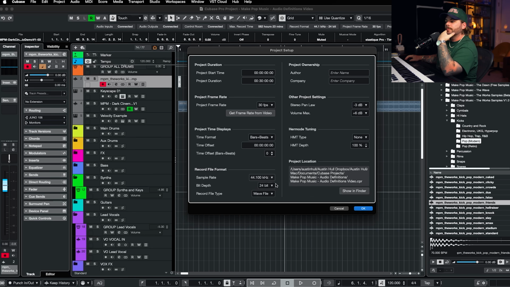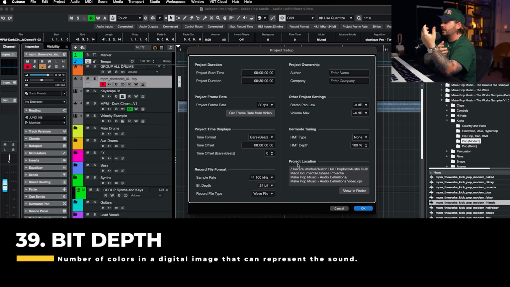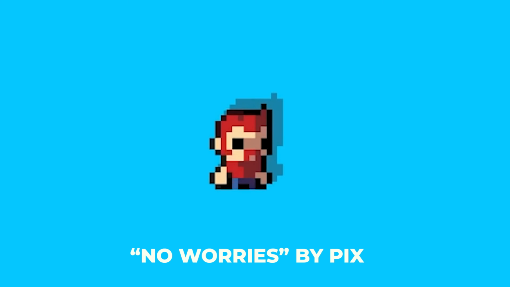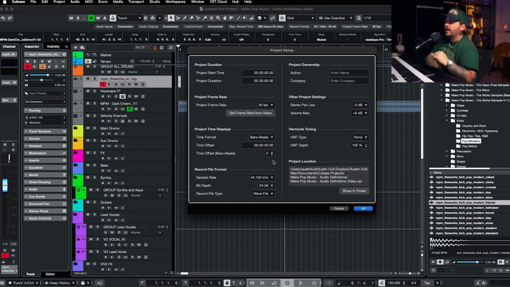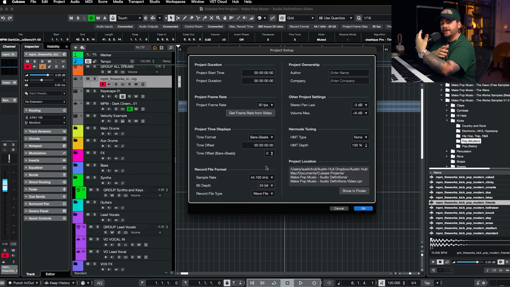Then you have something called your bit depth. And bit depth is essentially the number of colors in that digital image that can represent sound. So when your bit depth is really low, think of like 8-bit music. Right? You can hear it crunchy. There's not a lot of fidelity in it, whereas if you have something like 24-bit, that's essentially super clean. And if you go to something like 32-bit float or 64-bit float, those bit depths are so intense that you can actually undo clipping audio and stuff like that. There's so much information in it that essentially you have infinite headroom.